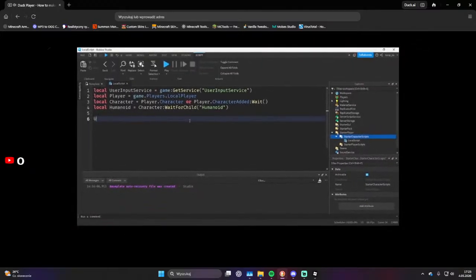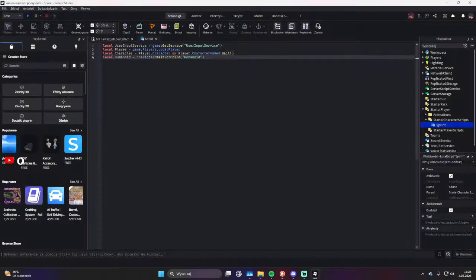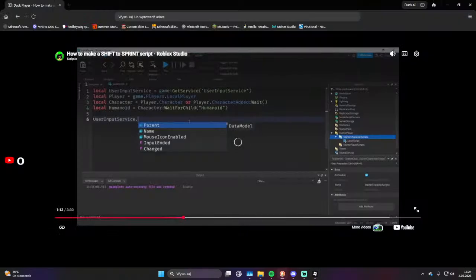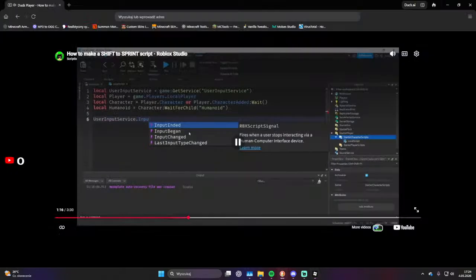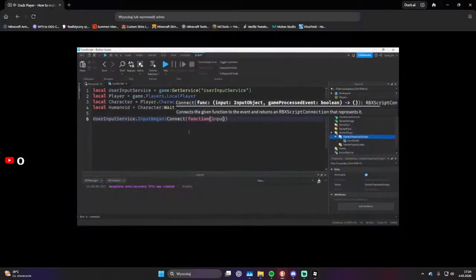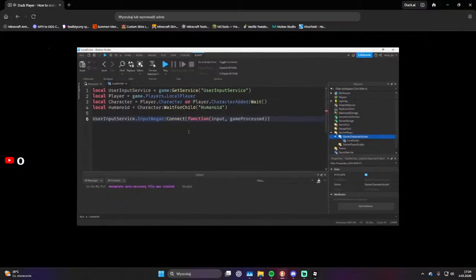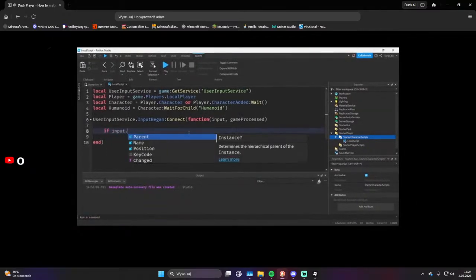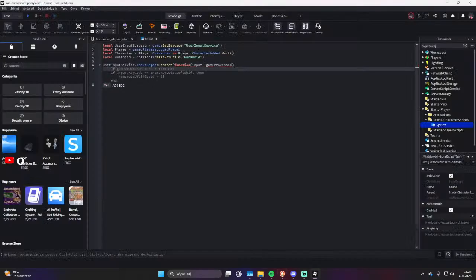You want input began, so user input service dot input began at function input game process. Then you want to check the key code. So input dot key code.